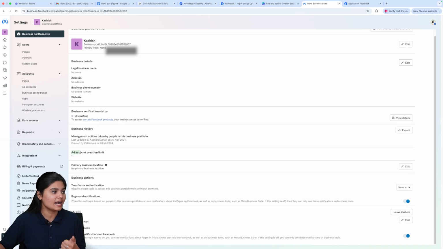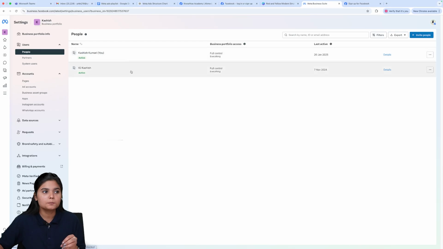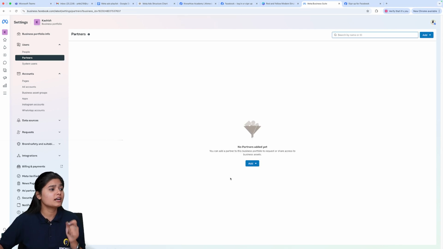Now here it is showing that the ad account creation limit is 1. You can create only one ad account from this Meta Business Suite. Now you have to turn on two-factor authentication. It's very important for safety purposes, and this is the name and the basic information. Now let's move to the next thing, that is the users. In the people section, you will have all the people who have access to this particular account. So these two people are there. Now if we come to partners, currently we have no partners in this account.